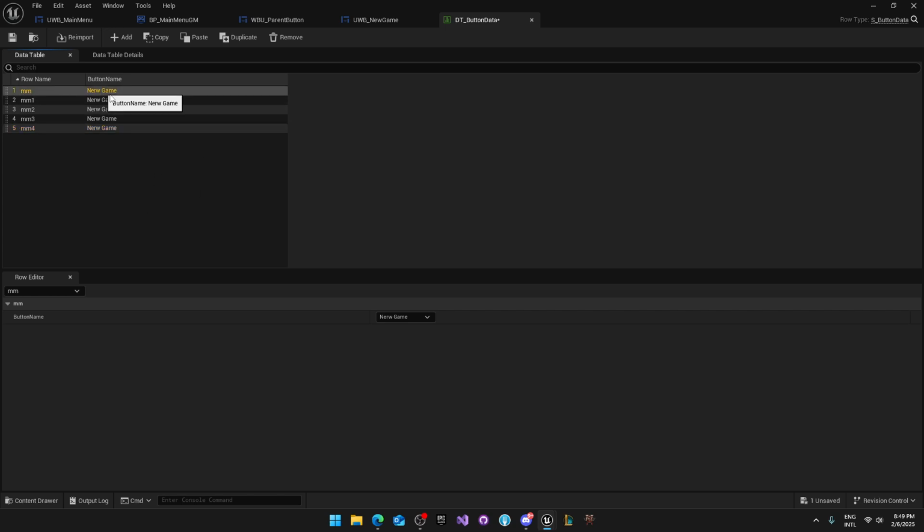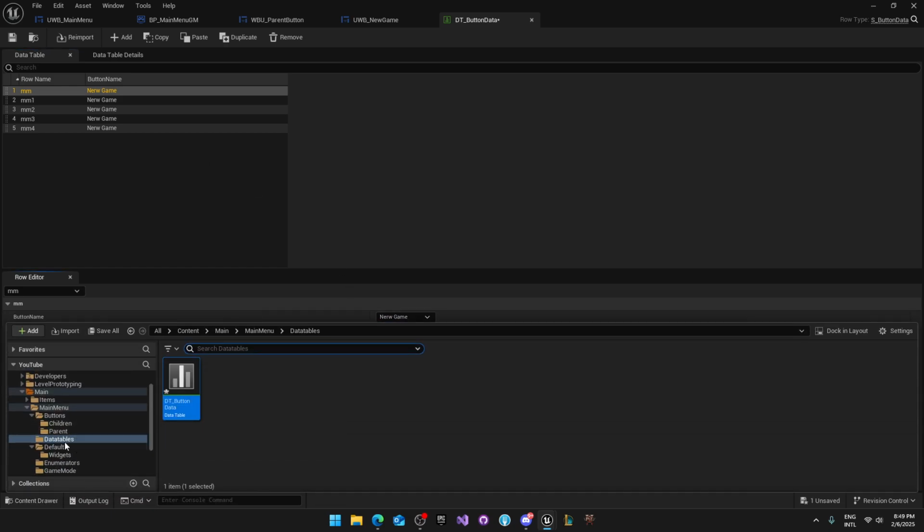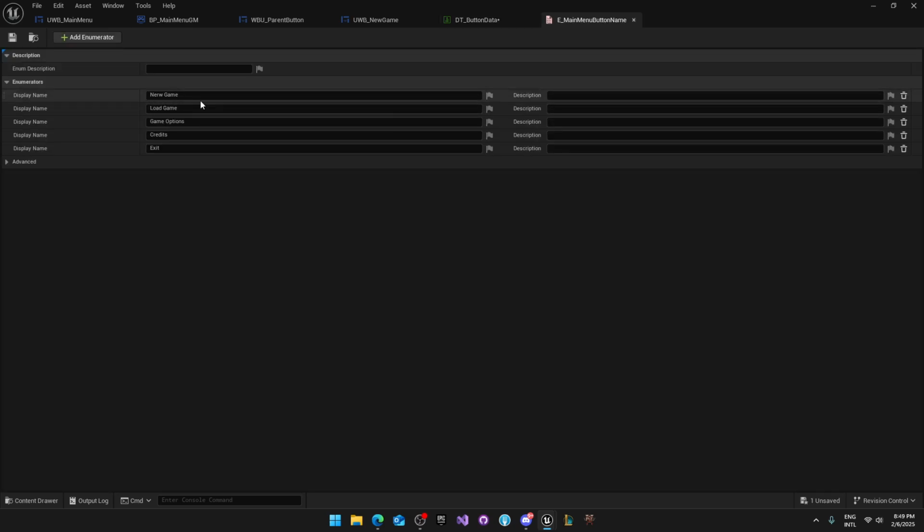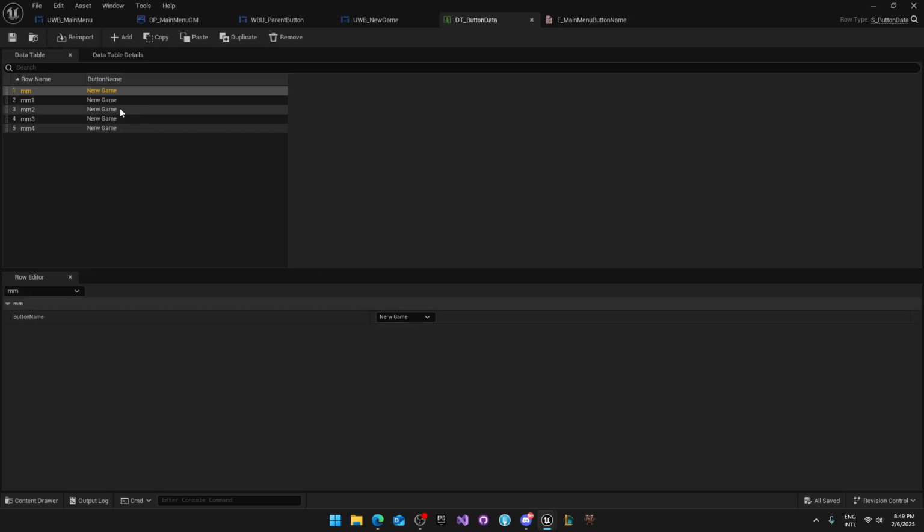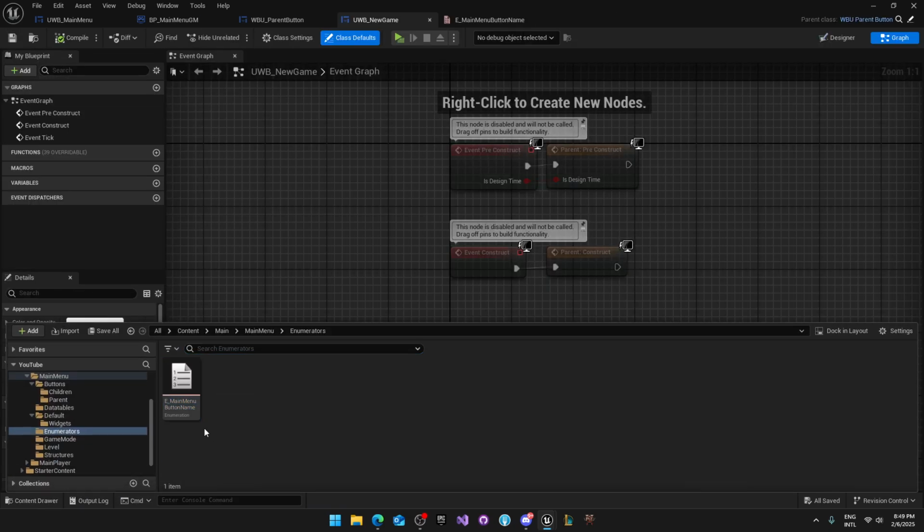So first button, it's going to be near. That's not what we want, so let's just go back here in numerators. It should be new. I'm going to save this, and it's new game. Let me just close this.